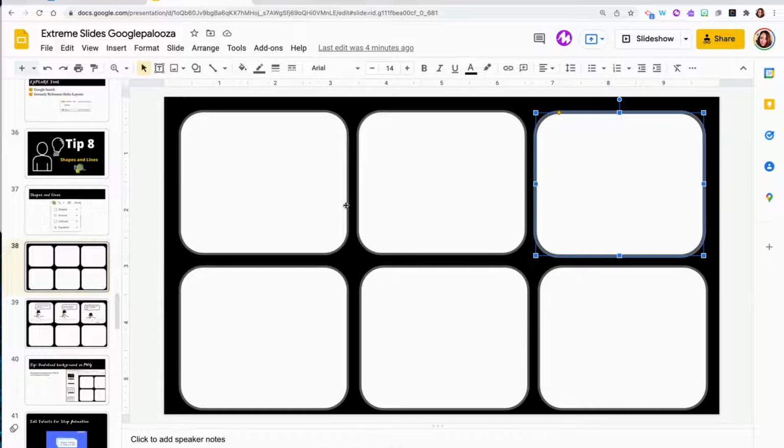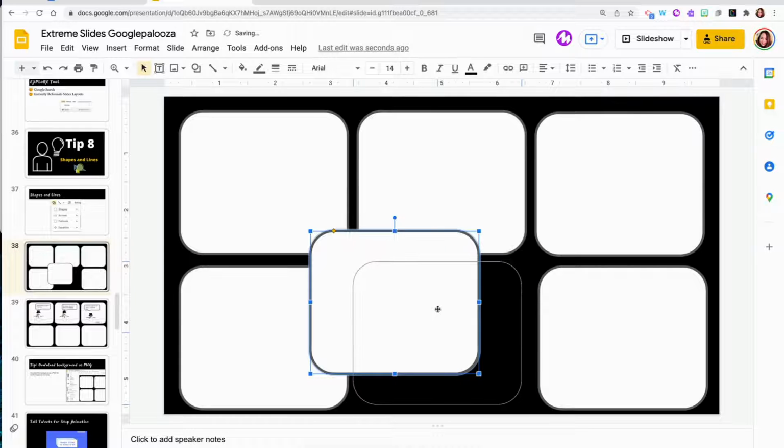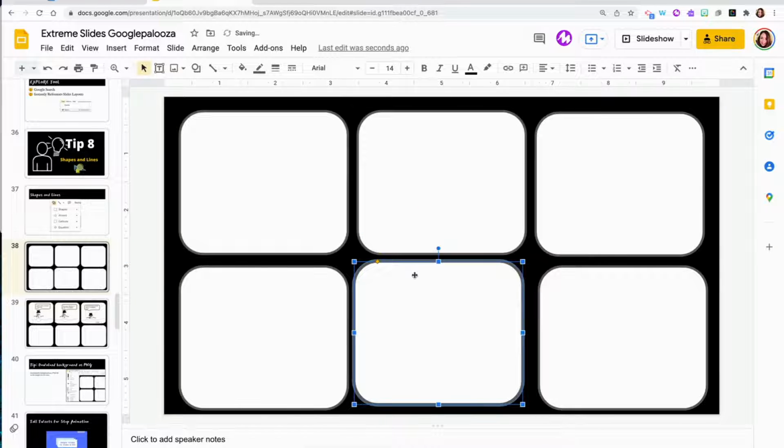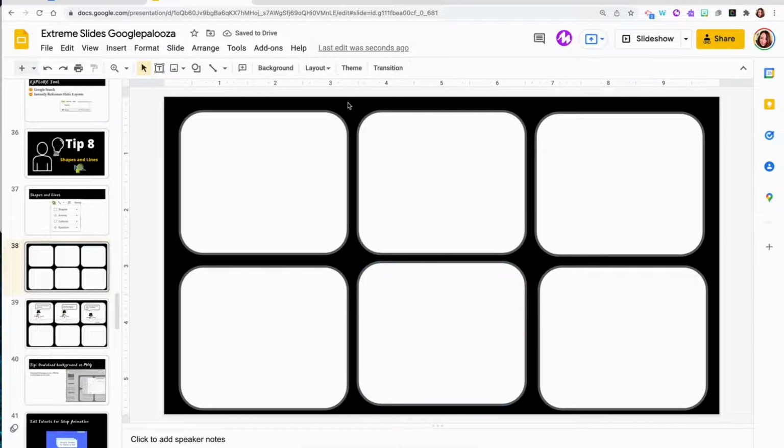So now let's talk about how you could use the Shapes and Lines tool during instruction. Here, I have a comic strip template that I created. Now, I don't want students to move these shapes around. I just want them to contribute and add to create their comic strip. So there's a trick to doing this.